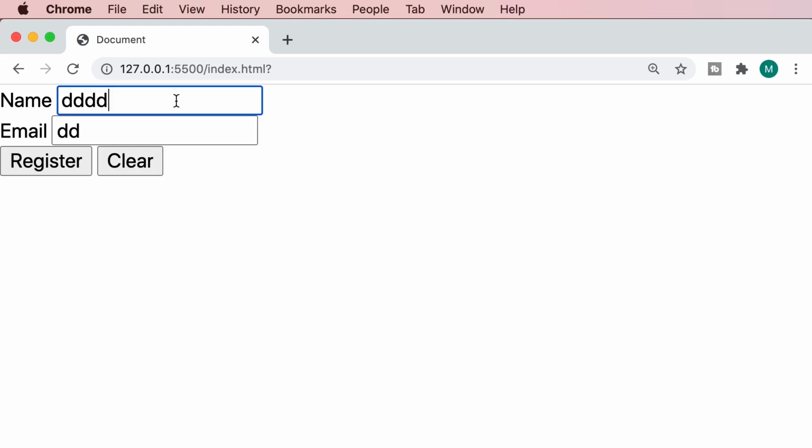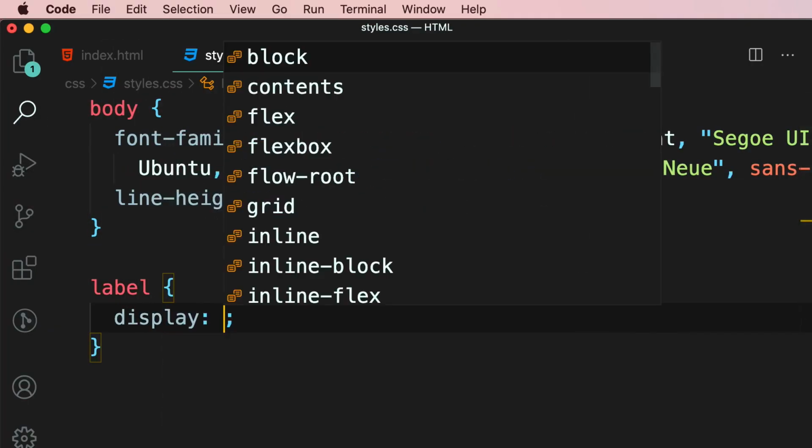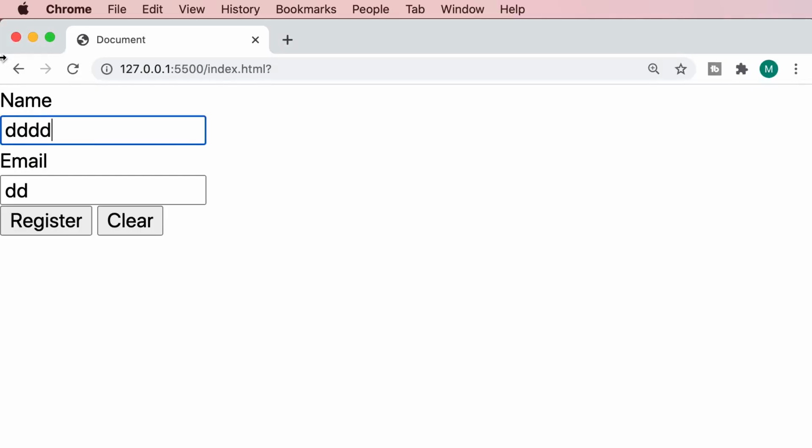Next, I want to take this input field and put it right below its label. That is very easy. Back to our style sheet, we define a rule for our labels and set the display to block. Because labels are inline elements, when we convert them to block level elements, they take up the entire width of the page, so the input field appears on a new line.